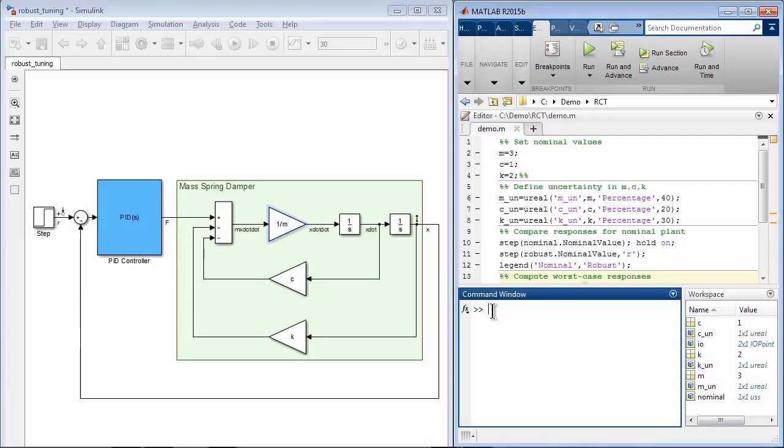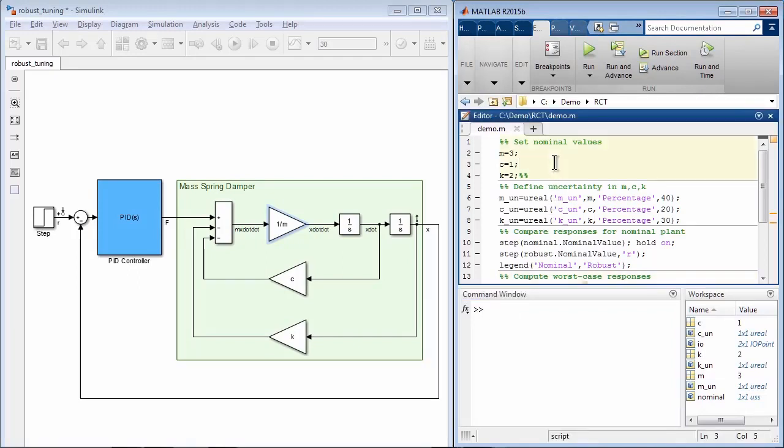Starting with release 2015B, you can use Control System Tuner app and SysTune function in Robust Control Toolbox to robustly tune controllers for plant models that have parametric uncertainty. In this example, we will robustly tune the PID controller shown in blue against a mass spring damper plant model shown in green. The nominal values of M, C, and K plant parameters are defined here.